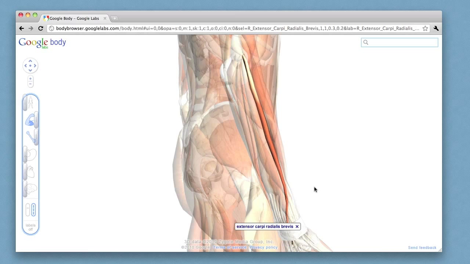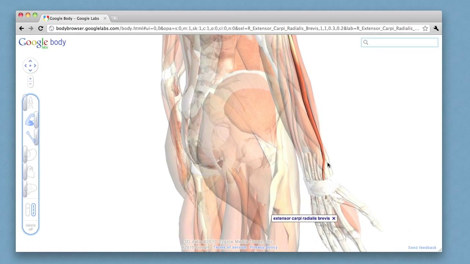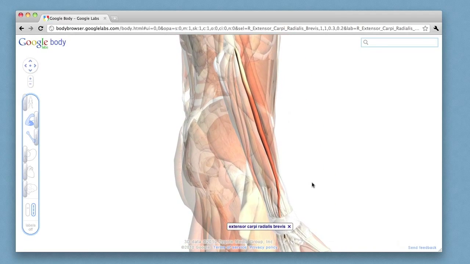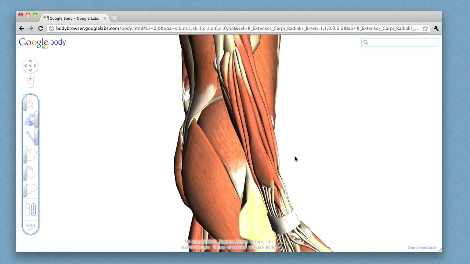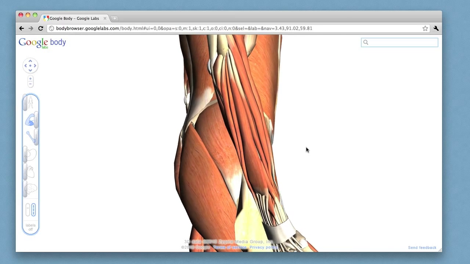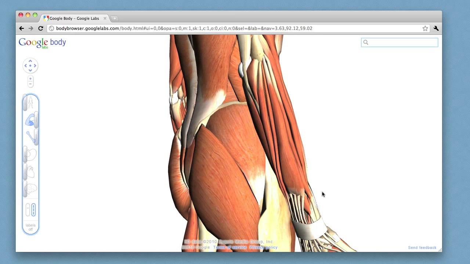Muscles move joints. They start as tendons, turn into muscles, and end as tendons. The extensor carpi radialis brevis starts at the lateral epicondyle, crosses the elbow joint, becomes a large muscle, and then turns into a tendon as it crosses the wrist.